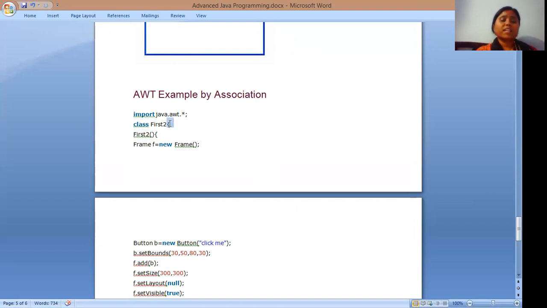Okay, now starting the class body, opening braces. In this first2 class, I'm creating a constructor first2. You can easily see that this method name first2 is the same as the class name first2. So it is a constructor method having no parameter, no argument. Now we are going to start the body of this constructor method.